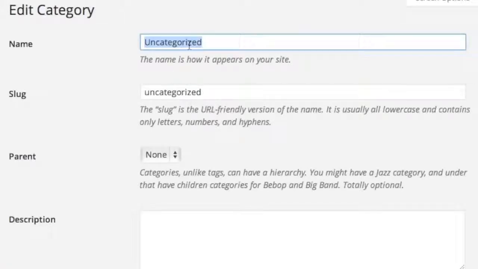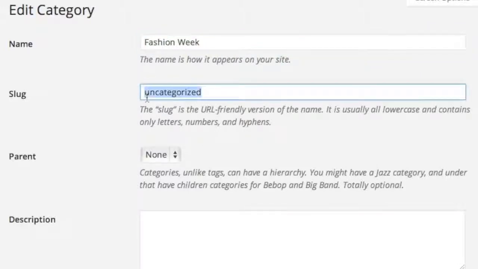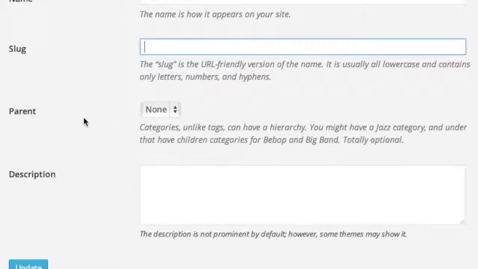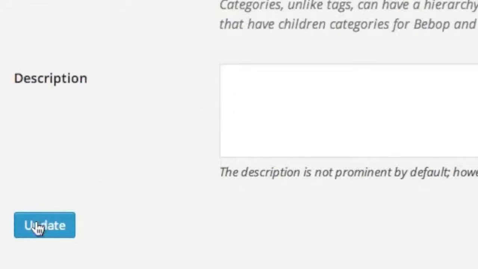And here what I'll do is I'll enter in Fashion Week. You can of course enter in the name of your choice. And for slug, I'll just leave this empty so that it changes to Fashion Week. If I would have left it as is, it would have shown up as uncategorized. And since we do not have any other categories, we cannot set a parent. And for description, you can enter in a description if you'd like. If not, simply leave it as is and click on update.